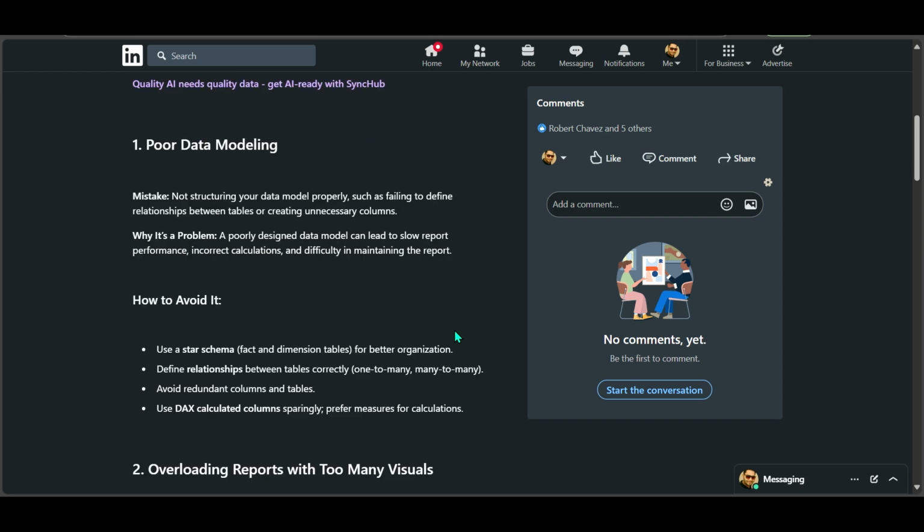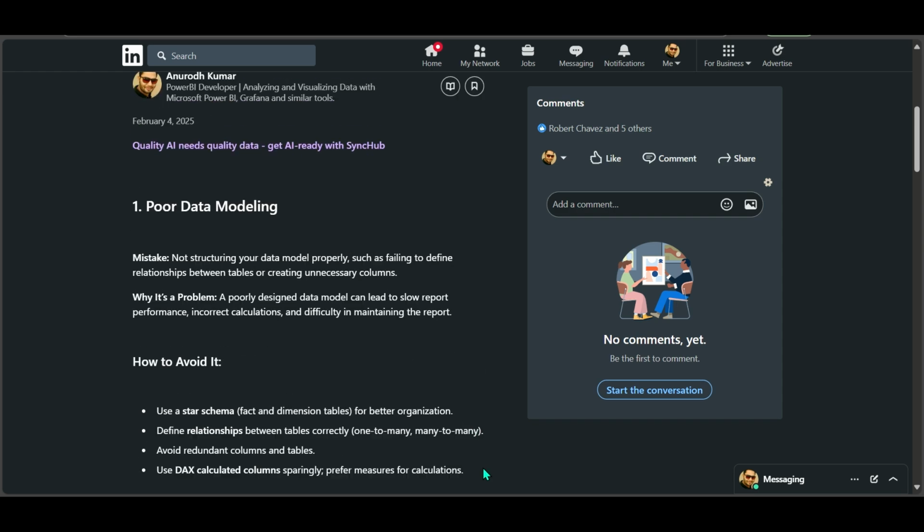A messy data model can lead to incorrect calculations, slow reports, and frustration. Here's how to fix it. 1. Use a star schema, separate fact and dimension tables. 2. Define relationships properly, one-to-many, many-to-many. 3. Avoid redundant columns and tables. 4. Use DAX measures instead of calculated columns whenever possible.